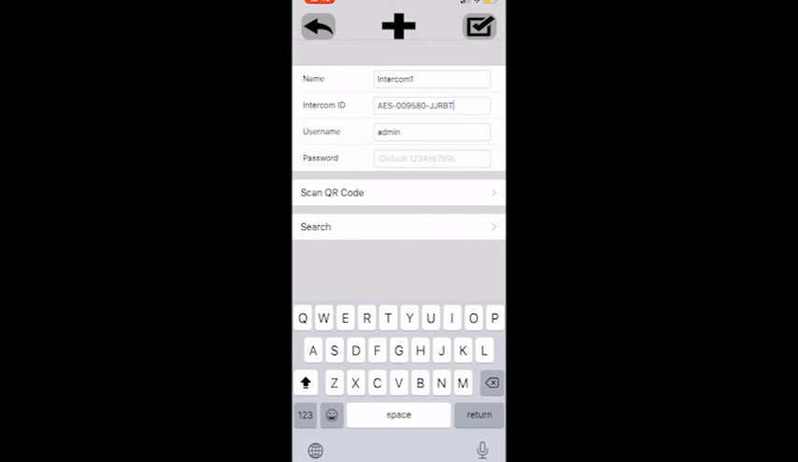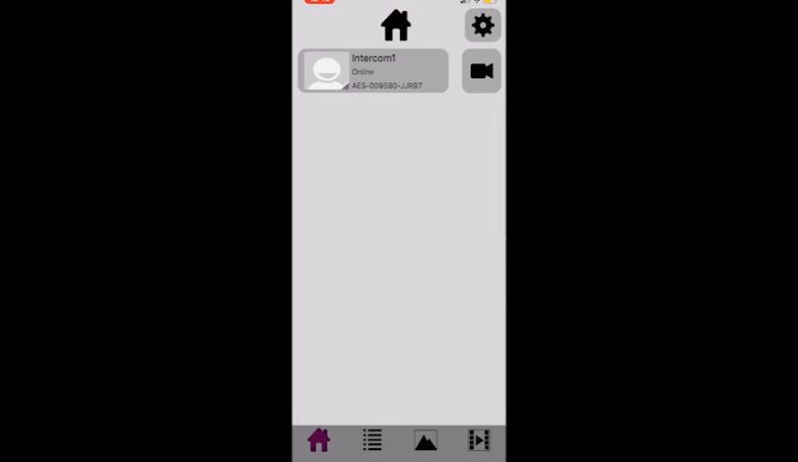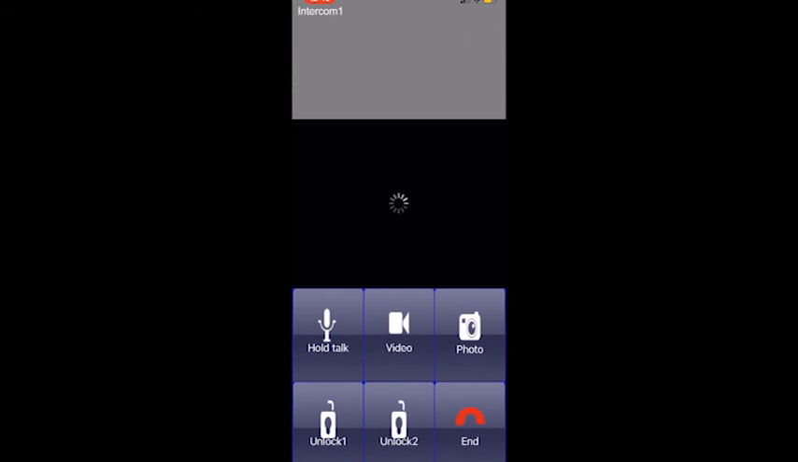AES-009580-JJRBT. Now username isn't admin, as we've already got the admin device on the other phone. The username is AES123, and the password, if you remember, we just did 123456. And if you press the plus in the top right hand corner, you'll now see that the intercom's online. We can view that intercom, and that's exactly how you add a secondary device.